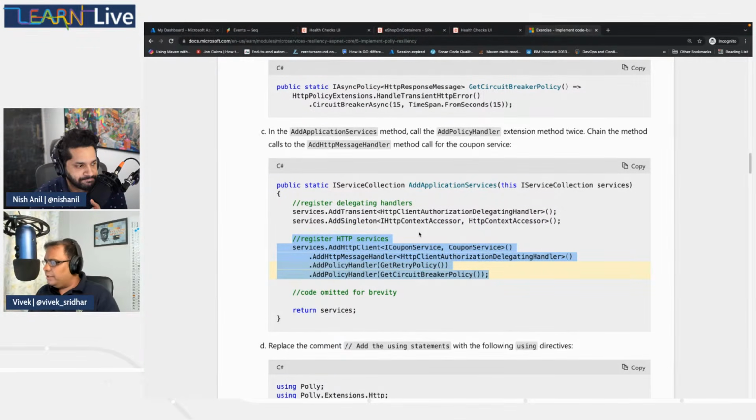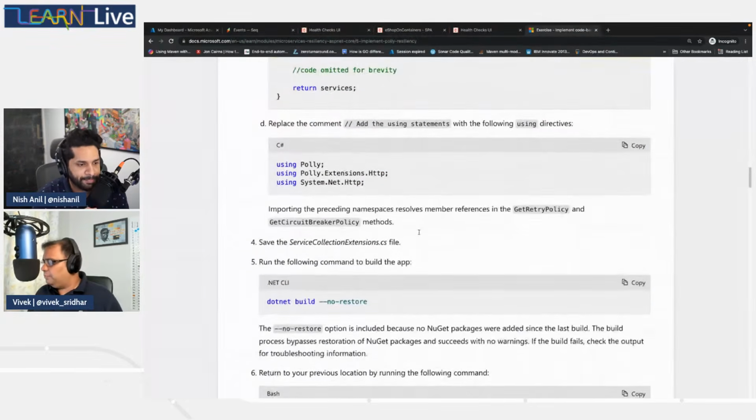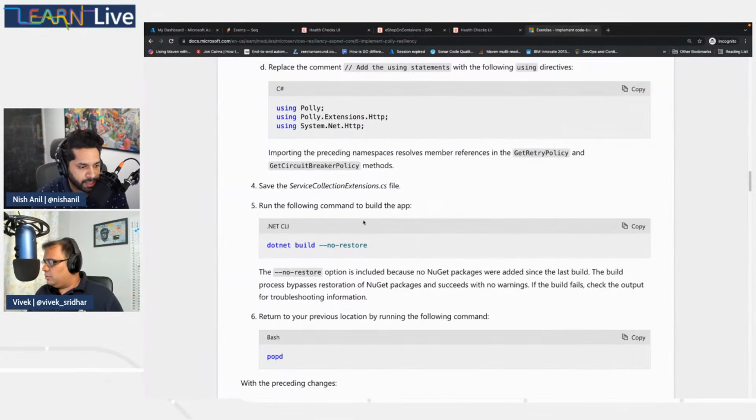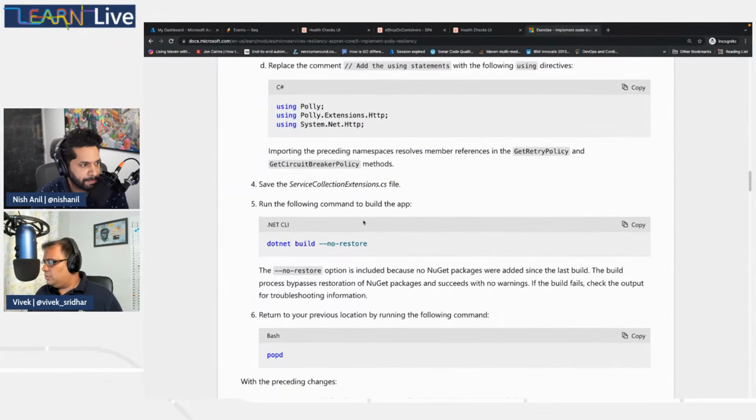Just to be clear, we are applying the retry policies only on the coupon service, correct? Yep. Okay. So I want to go back and check what the status of it is.